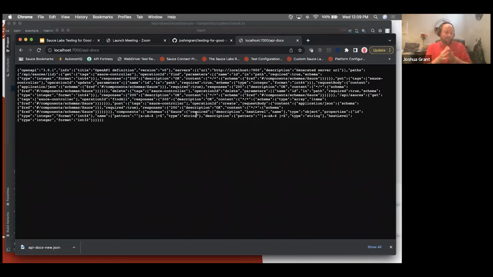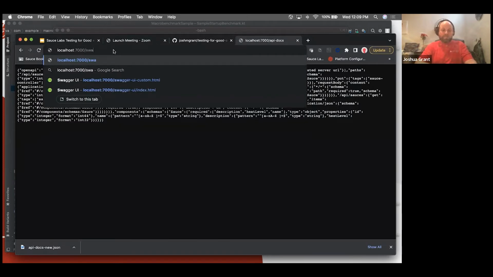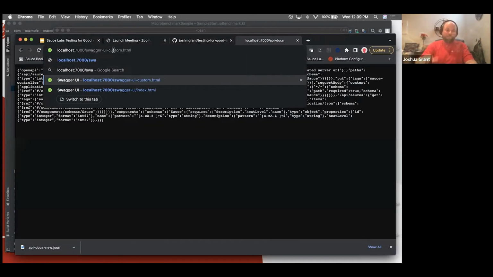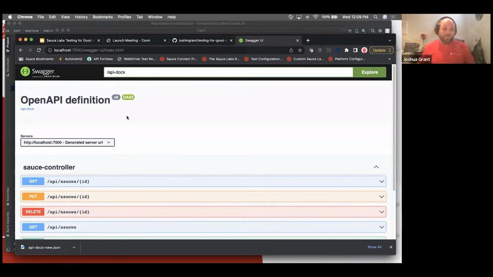So you might think, okay, that's super cool, but what does that do for me? This is the file itself, which we'll make use of later on in the workshop. And if I go to Swagger UI custom, as defined in my application properties, I get this. This is an Open API definition. Based on these HTTP standards and this Open API standard, I will get this UI.